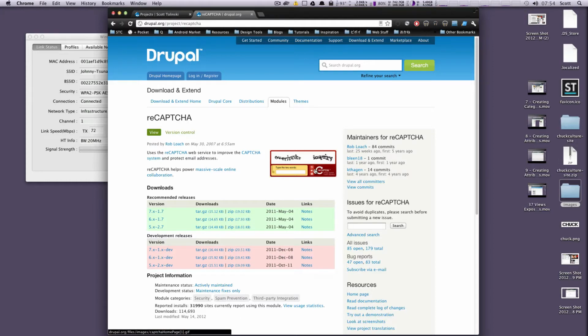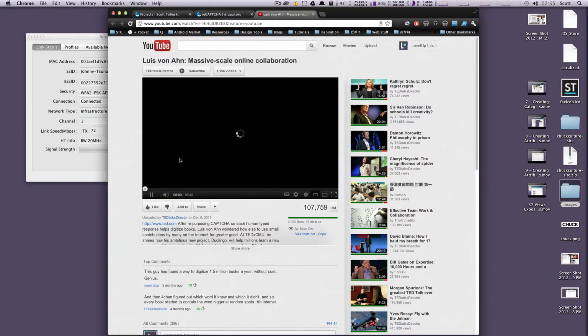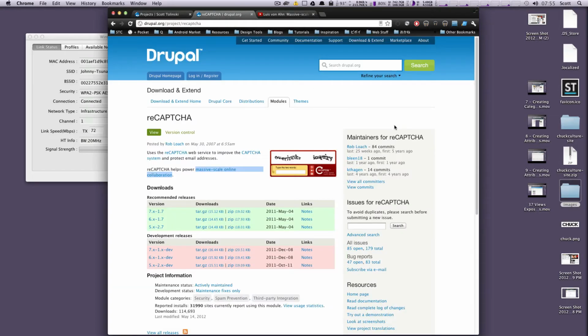What it's doing is providing two words, one of which is randomly generated. The other one is actually from an old book that they're trying to digitize. They're using this massive scale online collaboration to digitize books. In fact, I would recommend watching this TED Talk. It's really interesting, and it'll make you want to use ReCaptcha. It does a lot of good things.